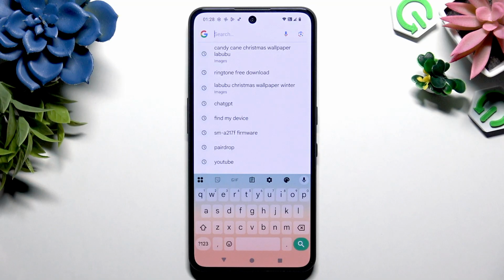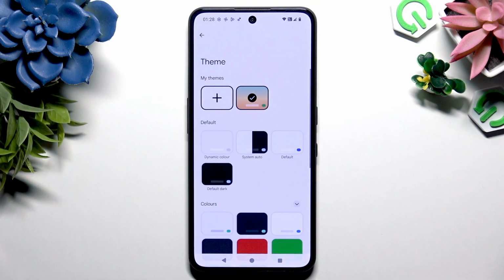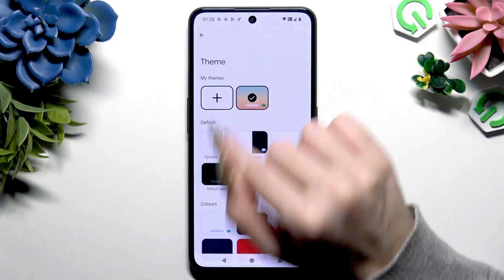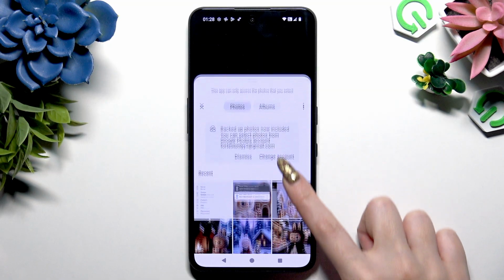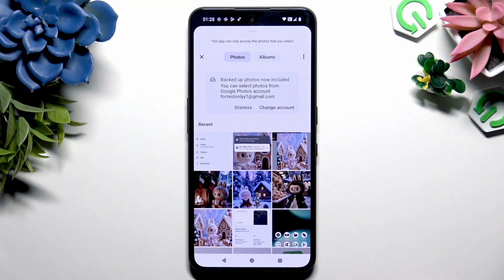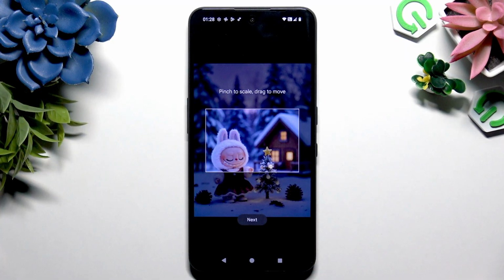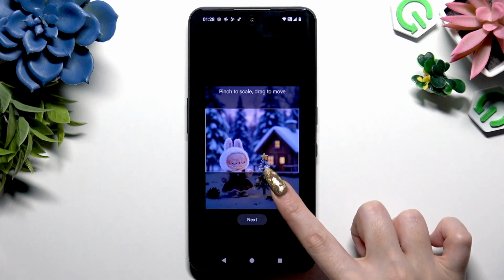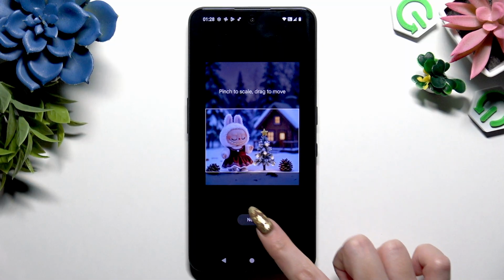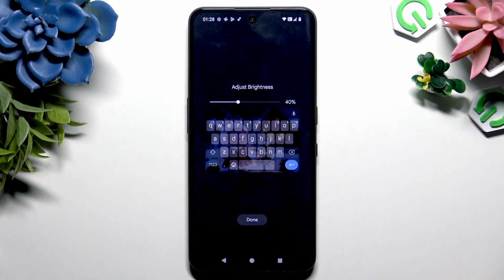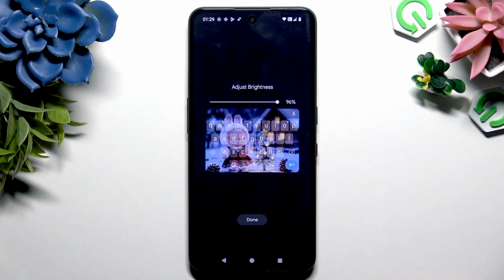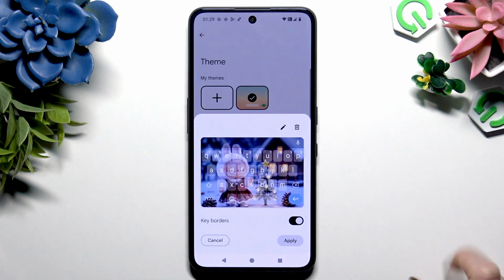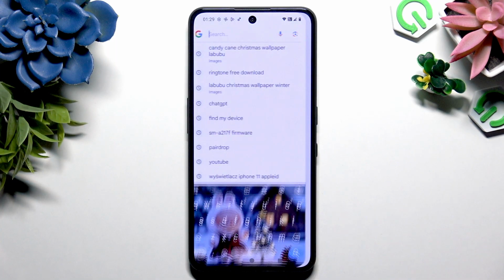If you wanna do it now, click on the same icon and tap on plus one under My Themes. Then click on a photo you wanna apply as your new keyboard's background. Pinch it to scale, drag it to move, and hit Next. Adjust the brightness by swiping left or right. Hit Done. Manage keyboards and tap on Apply.